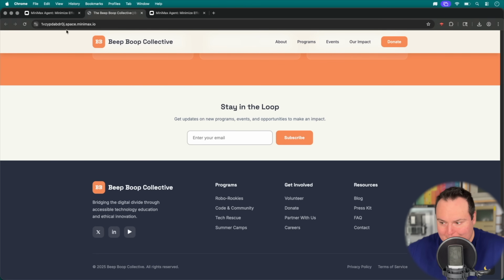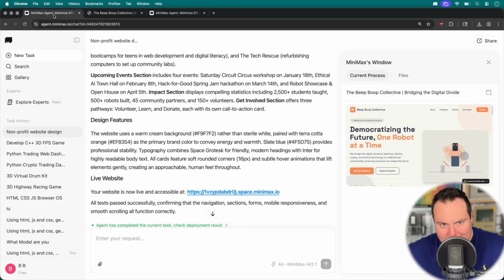And again, this is one of those preview links that we get to look at the website natively when it has been created. But now we're going to hop back to the desktop application, and we'll look at experts and see some of the capabilities that can be enhanced when we have it running on our local system.